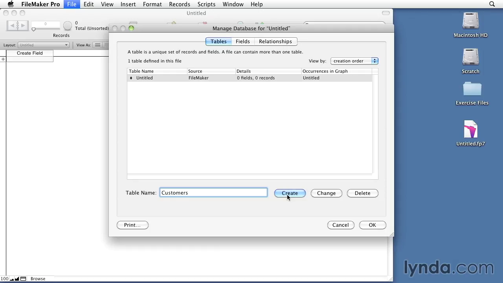And instead of hitting the Create button, we're going to hit the Change button, and you'll see that that table has been changed to Customers. So now we have a table in our database that represents the Customers entity. And we've got 3 more entities that we need to represent as tables, so let's add those to our database.